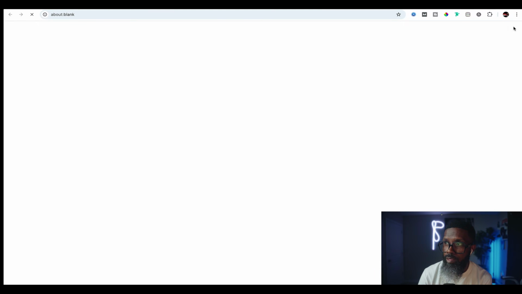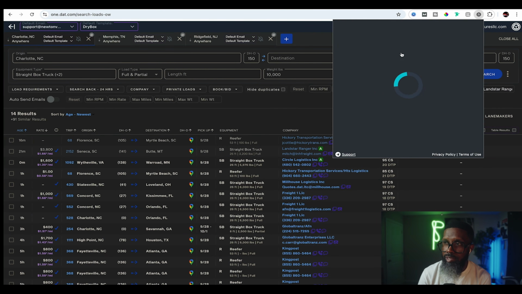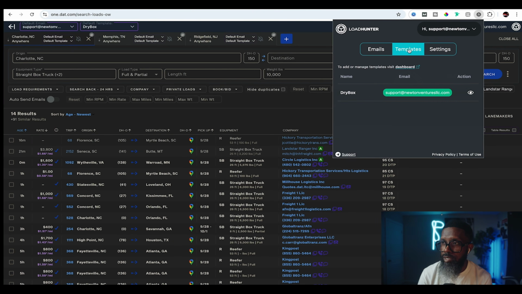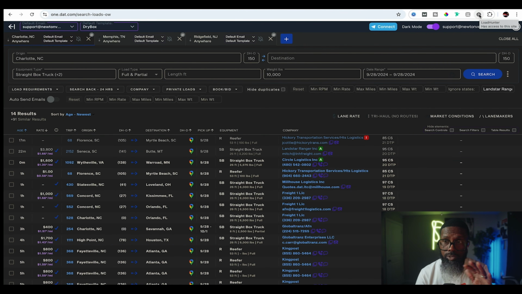Also here, let's click up here on the extension. If I click here on the extension, as you can see, emails, templates, and your settings. So if you don't want to see factoring scores, whatever you don't want to see on your extension for your load boards, you can disable it here. You can enable or disable Google Maps, whatever you don't want to see. If you don't want to see the weather, you can disable it here. All right, so that's a cool feature to be able to take off what you don't want to use. Just so you know, that feature is available to you.